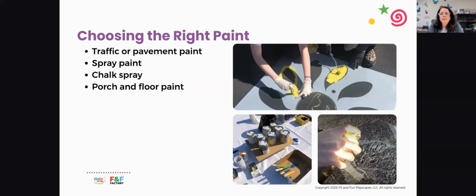So that paint is very durable, it's weather resistant, it's long lasting and can last 3 to 5 years. It is suitable for both asphalt and concrete surfaces, and it's typically applied with rollers or brushes. It's got a good amount of color options for you, and you typically don't need to wear a mask unless you're putting it through a professional high pressure sprayer system.